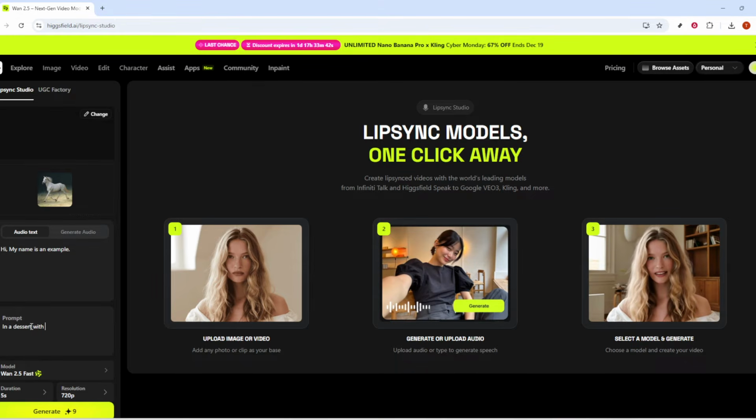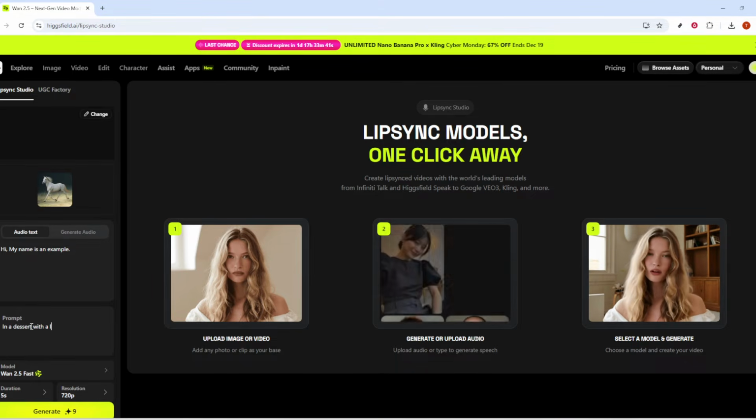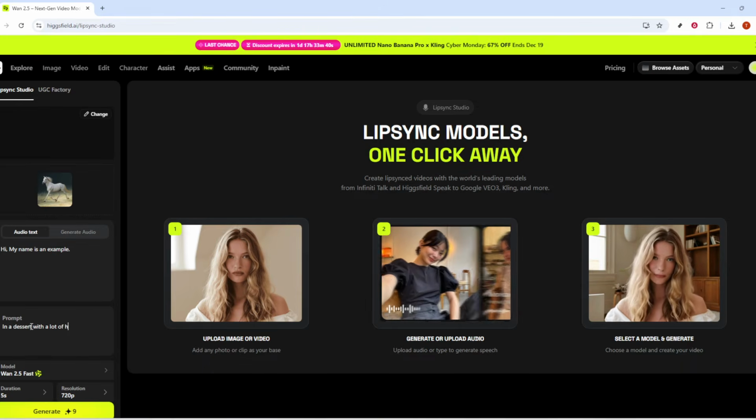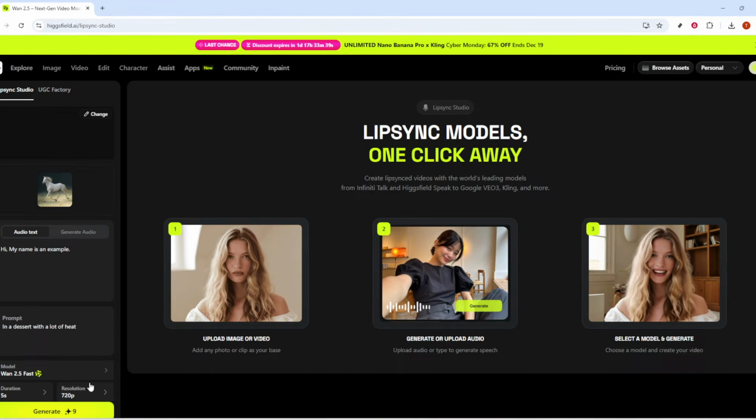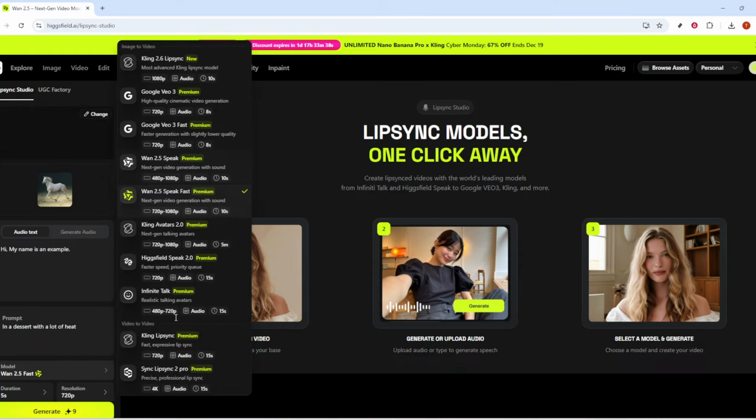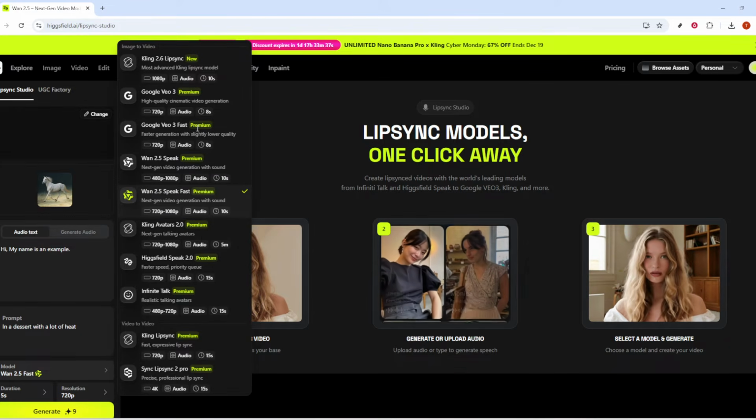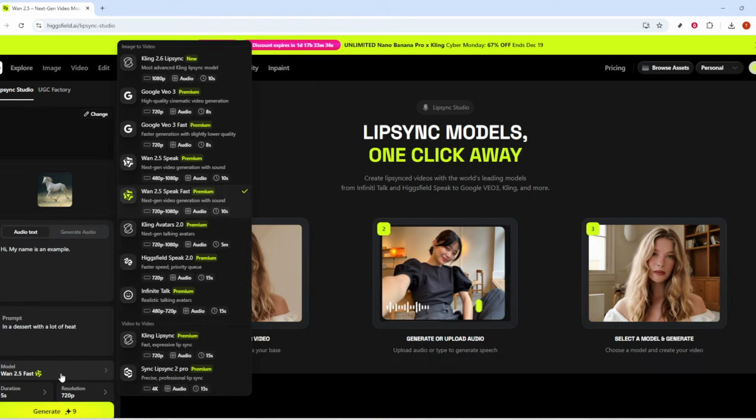Next, choose from the available models. Each model has its own strengths, from ultra-realistic looks to more stylized aesthetics. Pick the one that best matches your use case, whether it's a professional talking head, a creative promo, or a character-style piece. Set the duration and resolution for your output.